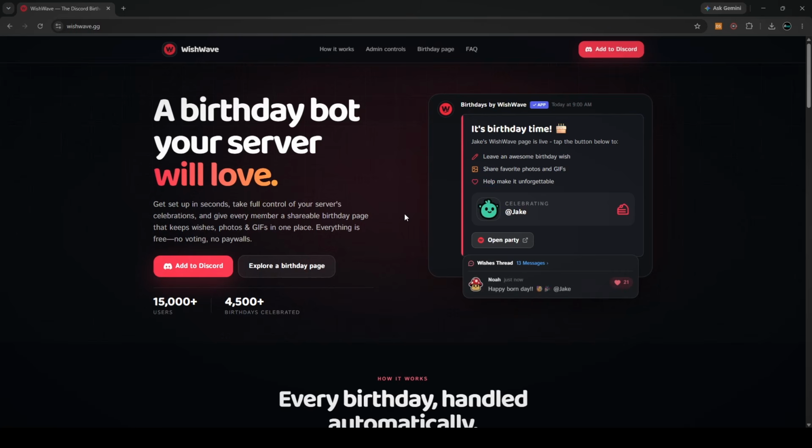And once again, remember the link to this bot's website is in the description below, so make sure to go there in order to add the bot to your Discord server. Remember, it's completely free, and it only takes about 10 minutes to set up fully for your Discord server, which is really, really handy.